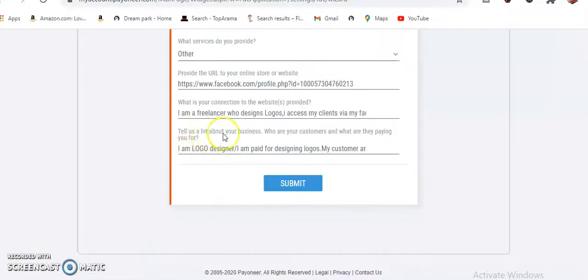So tell us about your business. Who are your customers and why are they paying you? I'm a logo designer. I'm paid for designing logos. Why are your customers paying you? They are paying me to design them logos, different logos.